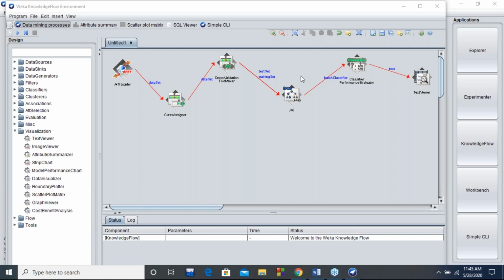So we will simply click on this, and we can see that yes, the ARFF loader is finished, the assigner is finished, the cross validation folder is also finished, and this performance evaluator is done, the text viewer is also done. So this way the entire process has run, and now we can simply see the output with the help of a text viewer. So we can show the results here. We can see that 96% is the accuracy, so this is how we can see the output of our model.